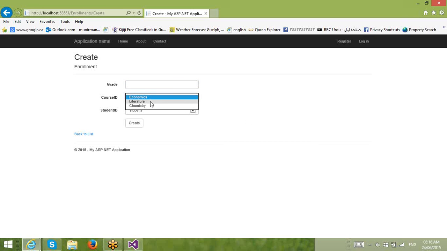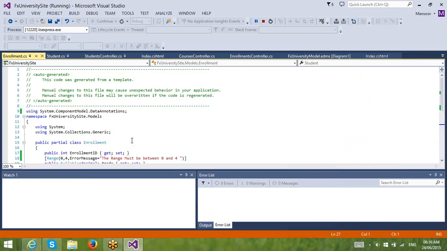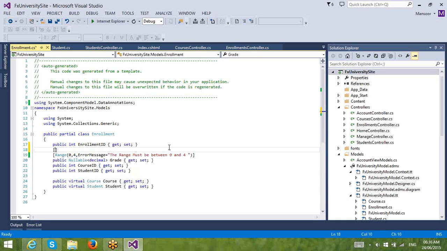Now what you do? Go to the model and try to change it. Close the application once. Go to the model and put it as required. Range is required. Above that attribute, another attribute you put. After that, press the enter key, then write required. Now try to save it and run that.